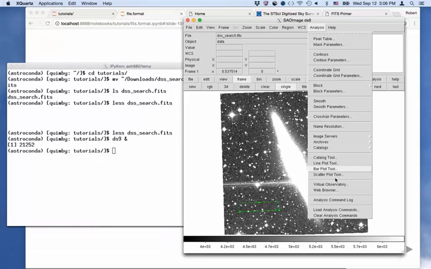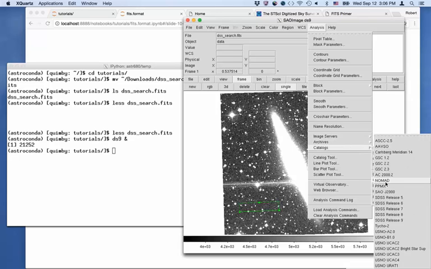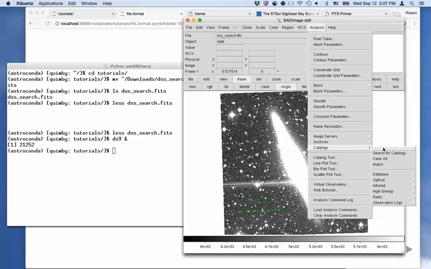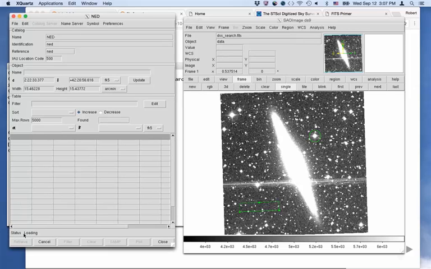Go to Analysis, Catalogs, and I'll go to NED, because I'm sure NED has stuff in it. And we'll just ask NED for everything it knows. It's loading right now. The status says loading. When this is done loading from NED, it's going to show you everything in this field of view that is known to NED. It might just take a second to load because, as you'll see, there's a lot of stuff in the universe, and NED knows quite a bit of it.